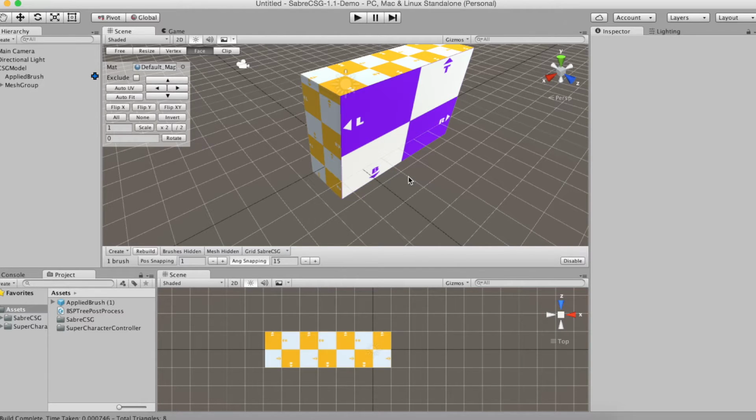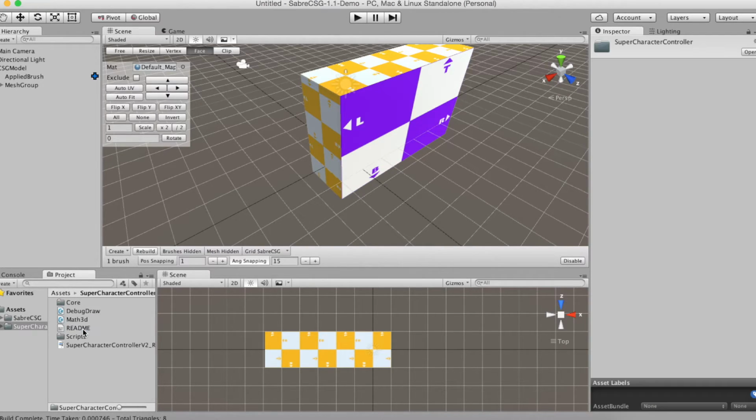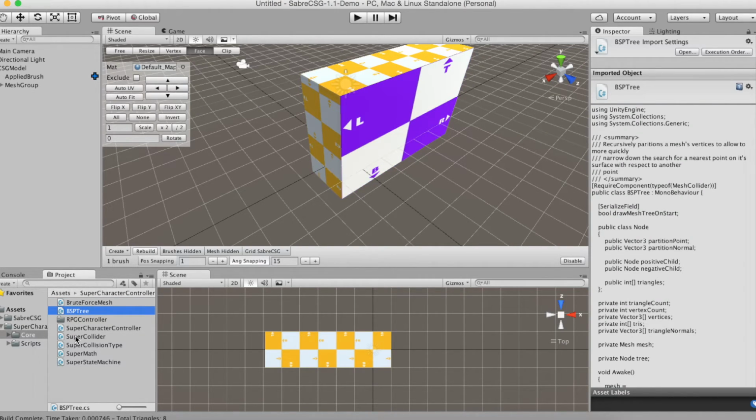Some of the other things which we have added are support for post-build hooks. So every time you build, it's maybe quite useful to have certain code fire. One of the use cases for this is Super Character Controller, which is an open source character controller. One of the things it requires is for geometry that you use as mesh colliders to have a BSP tree component on it. So all of the final meshes must have a BSP tree.